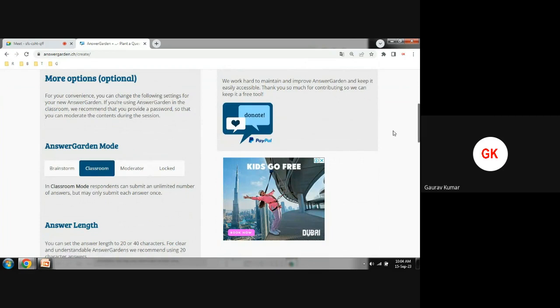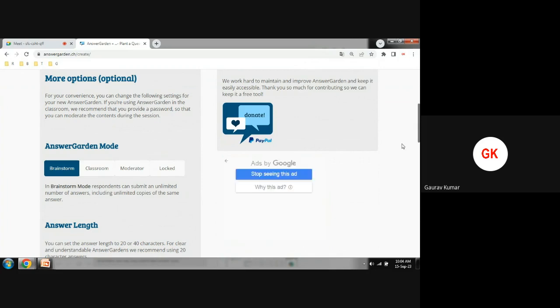In which mode do we want to activate it? In brainstorming mode, multiple replies can be given, so an unlimited number of responses can be submitted. Many times during this session we have to communicate with our participants, discuss some particular concept, and get their feedback.